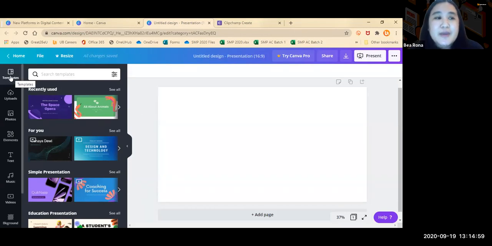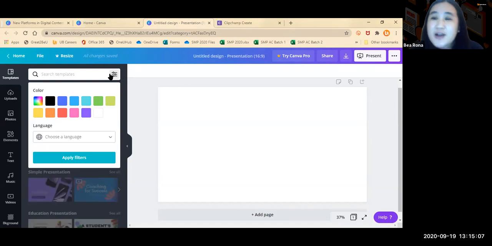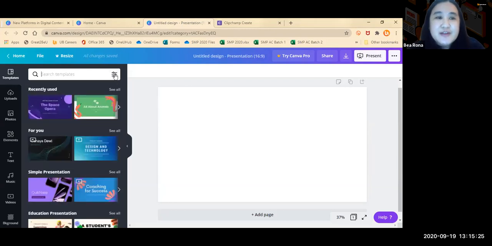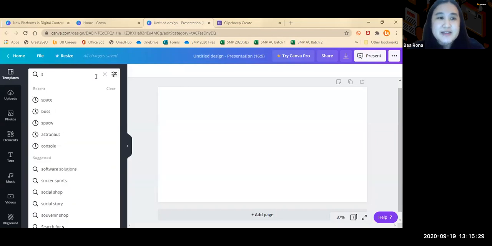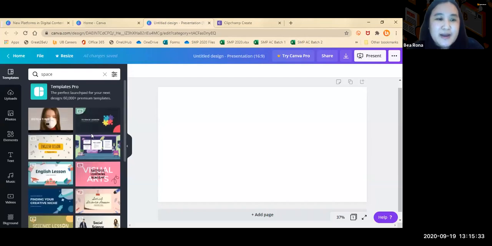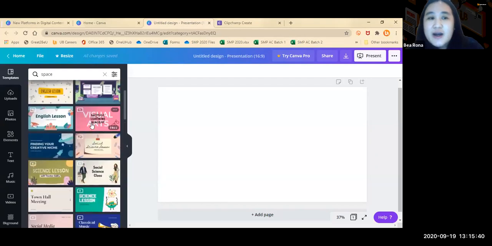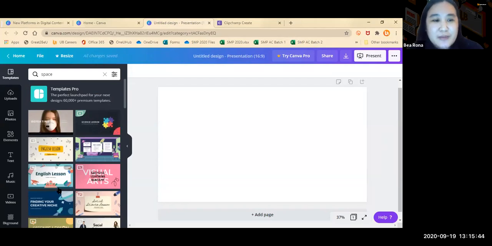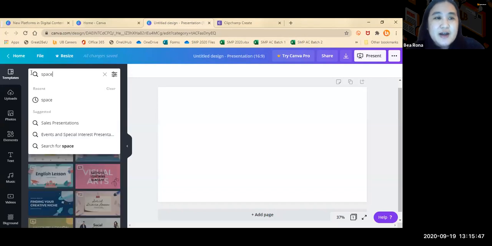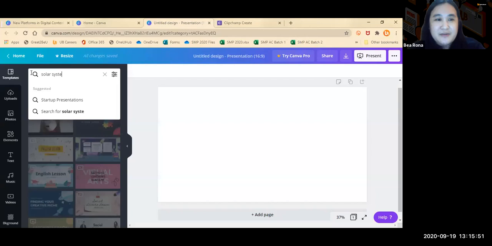So here, let's start with Templates. Pipili muna tayo ng presentation natin. So you can apply a quick filter. For example, may color scheme kayo na gusto or may topic kayo na gusto, pwede natin siyang hanapin. So for example, ang task niyo na ituro for the coming week is science, solar system. So pwede nating i-type sa filter or sa templates ay space. Tapos lalabas yung mga iba't ibang possible templates na space related. You'll see some space related themes here. Pwede ring solar system. Baka pag mas specific, may mas lumabas.